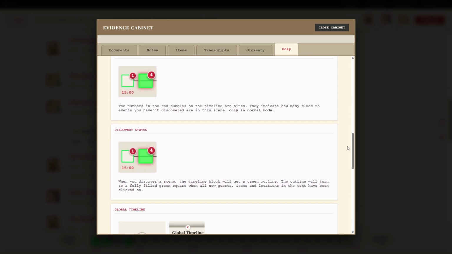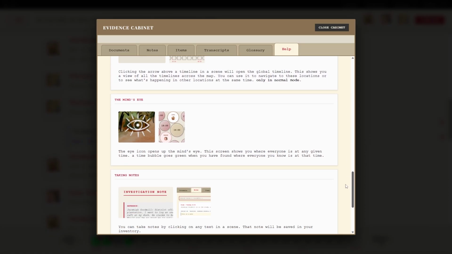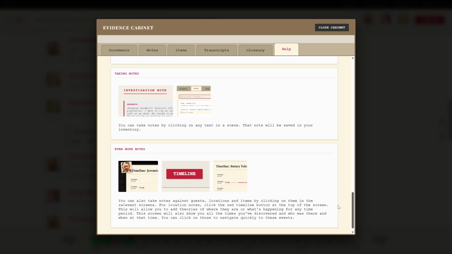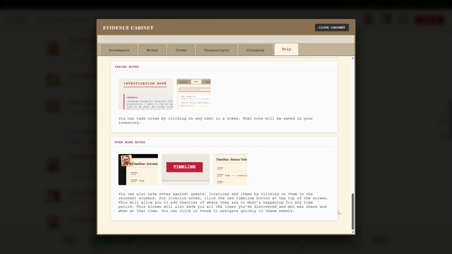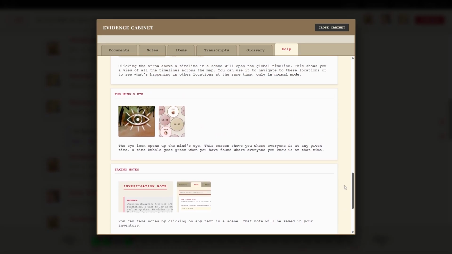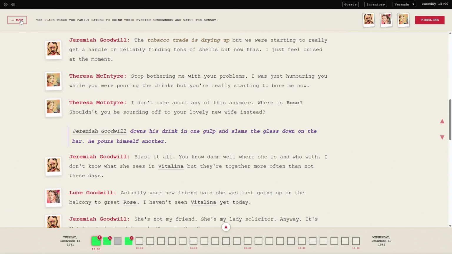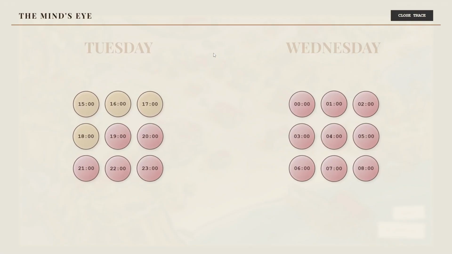I'm glad I'm not playing hardcore mode. It's already hardcore. Uh-huh. Let's have a look at this.